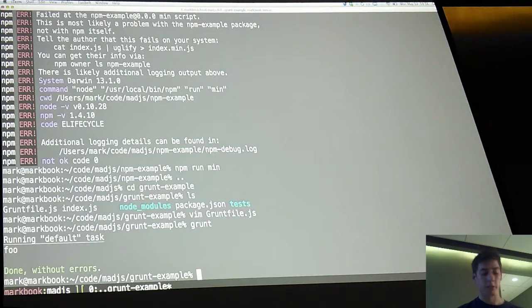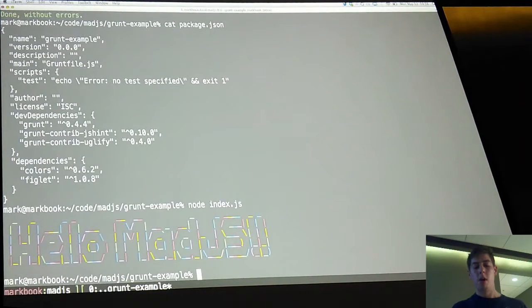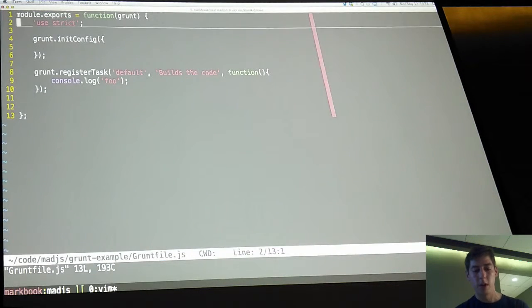So cool, yeah. And let's see where my state is at. So yes, we have some dependencies already installed. This is the same world-groundbreaking program, JSHint and Uglify. So let's see what it would look like to tie those together into a Gruntfile.